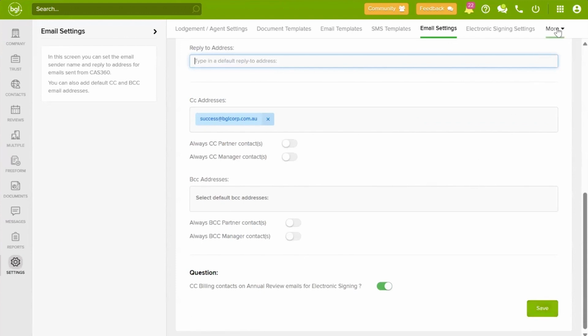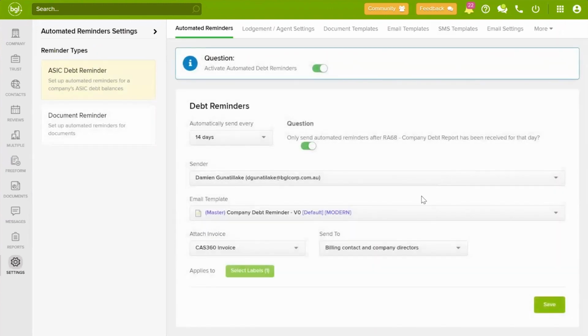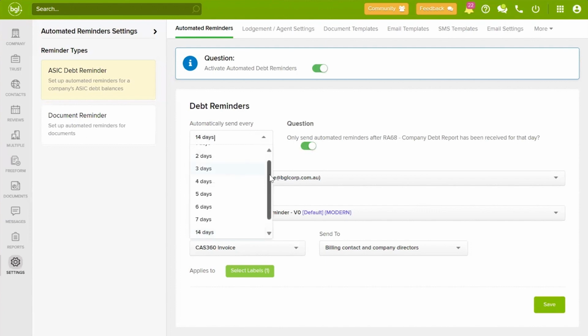The final option I want to discuss today is under the More tab here with our automated reminders. There are two sets of automated reminders within CAS 360, one for our debts and one for our documents. The debt reminder is an option available to you for any of your clients that have a debt and once you have processed the forms within CAS 360.